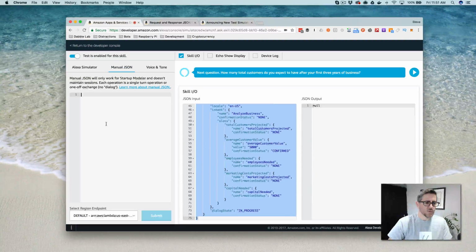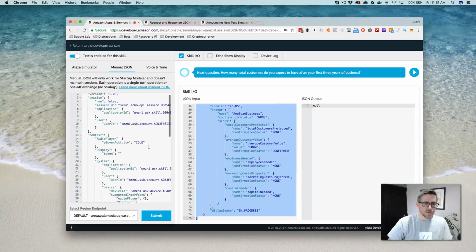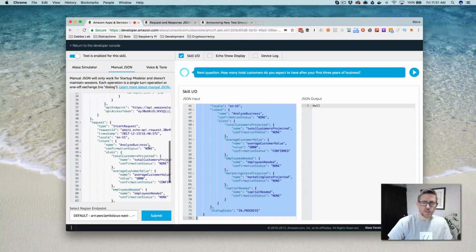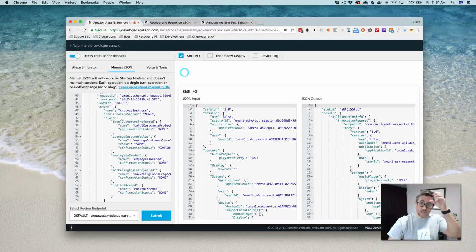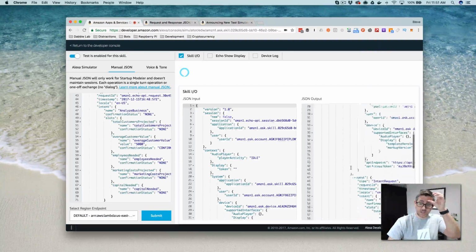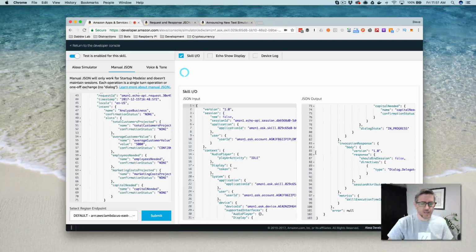So you can go to this manual JSON area here and create your JSON request that you want to send to your skill service, and then submit it to see the response that comes back, which is nice. This lets you test your backend skill service just using the new test interface.